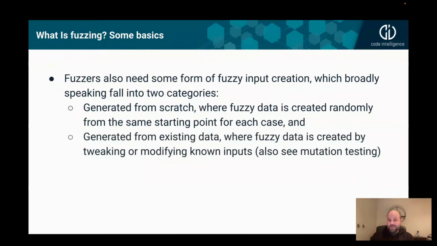Another approach is to take existing data, which could be valid. So take an existing string, take an existing file input, and then tweak or modify it in some way to make it fuzzy. This is also related to the concept of mutation testing from computer science, where program inputs are mutated. You can make a small tweak or perturbation, and then use that as fuzzy inputs. So these are both approaches that are used.